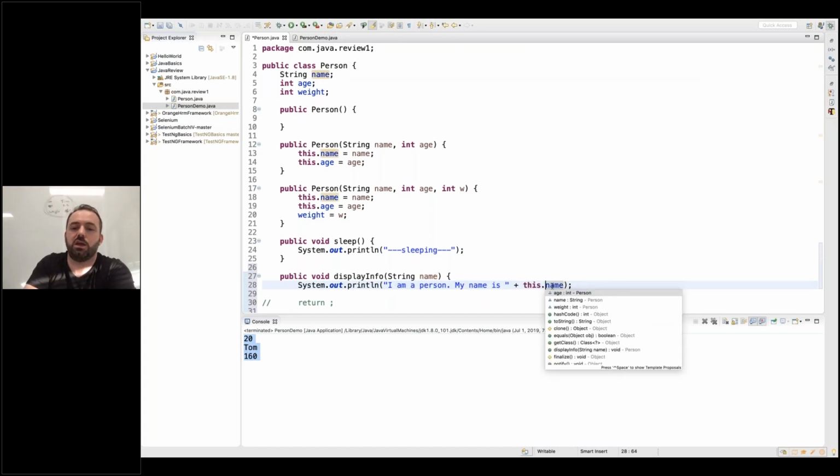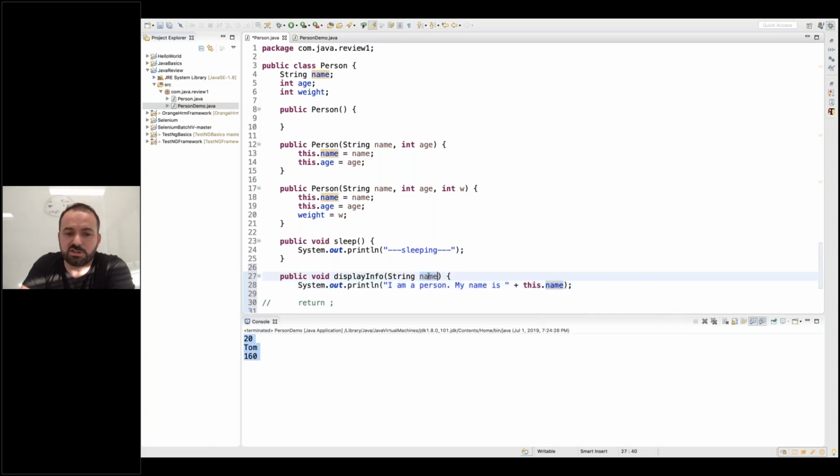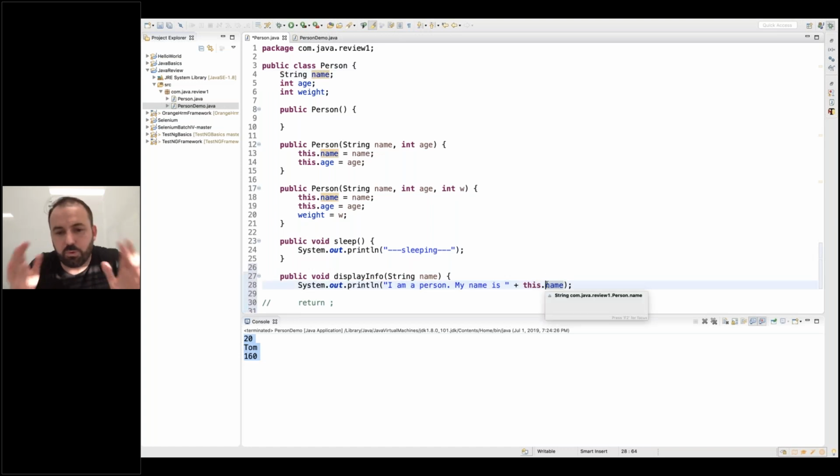Here we say, okay, I don't want to display the name that is coming in here, but I want to display the name which is the class name. If these things are repeating and you're bored, I'm sorry for those of you that already know them, but I have to go slowly so that everyone gets it. Then we have a good repeat, and maybe we'll go faster at the end.